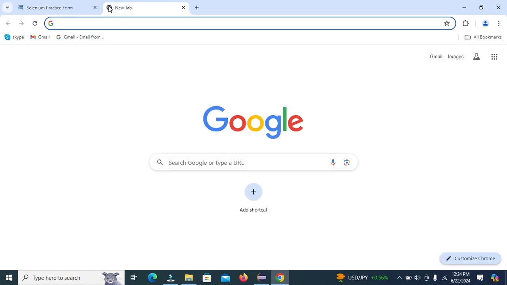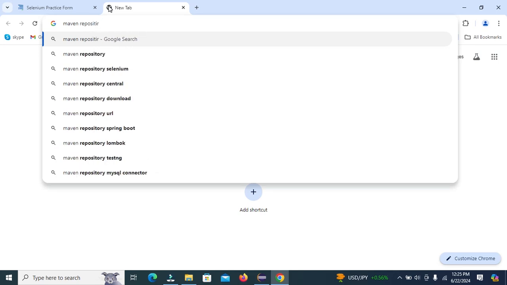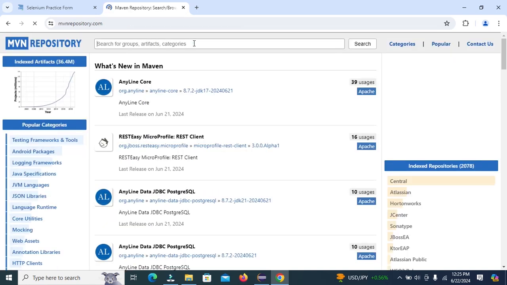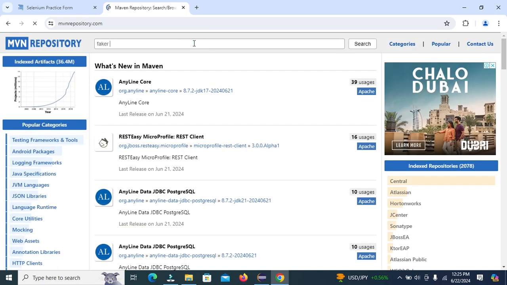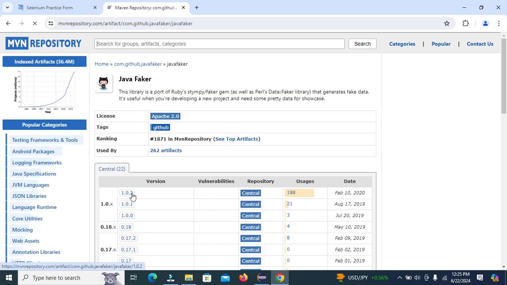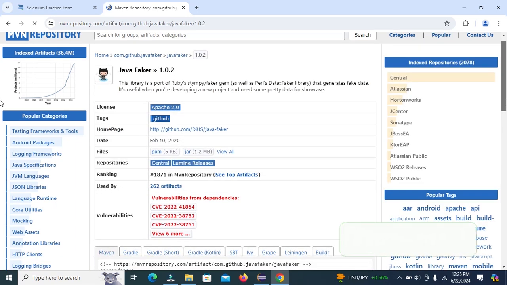Open Chrome browser and search Maven repository. Click on Maven repository and search here Faker Java. Click on Java Faker and then click on 1.0.2 version. This is the latest version of Java Faker.